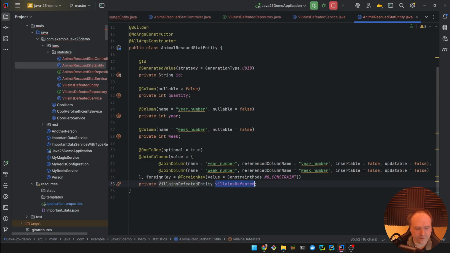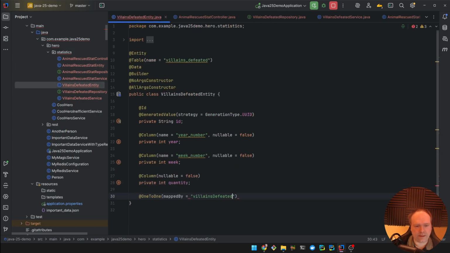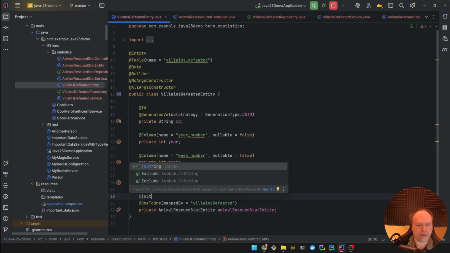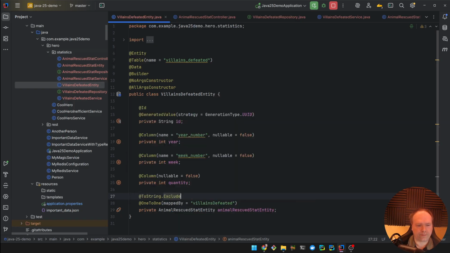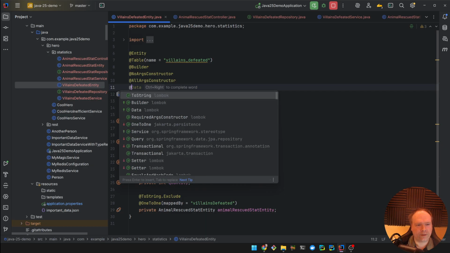So that means the villains defeated right here. So that means that we will say that this has already been mapped by villains defeated, and then we will have a reference like this. I will just comment it out this time, but it is possible to do that. Just remember, when you are doing stuff like this, to have a toString exclude, so you don't get an infinite loop. An infinite loop is just not something we like, and also we should never have data in an entity actually. So I'm just going to remove that. We should have a getter.